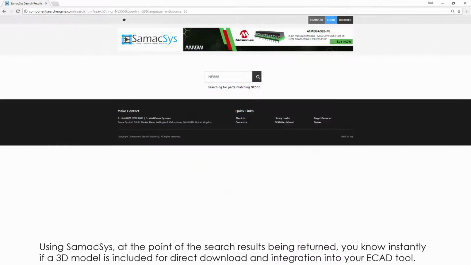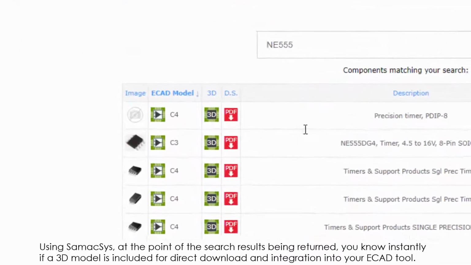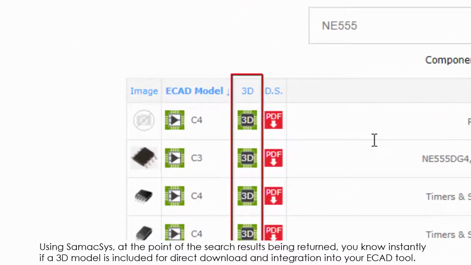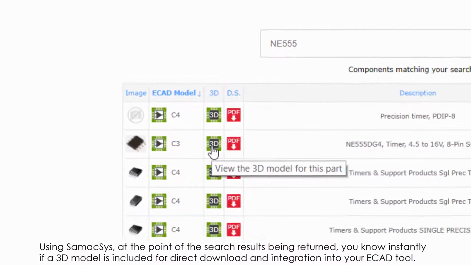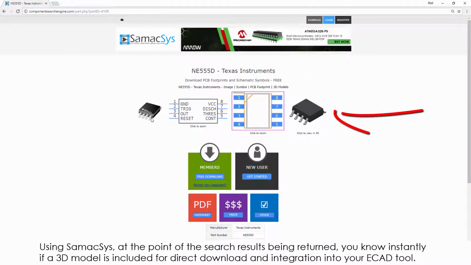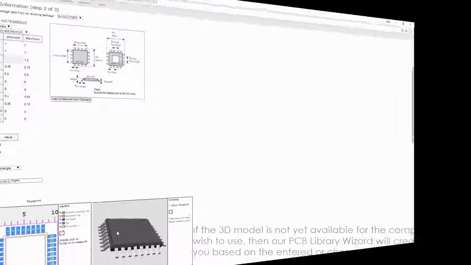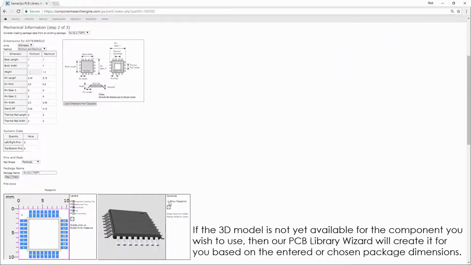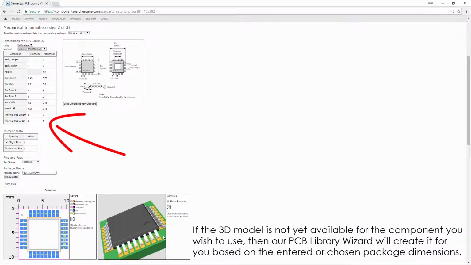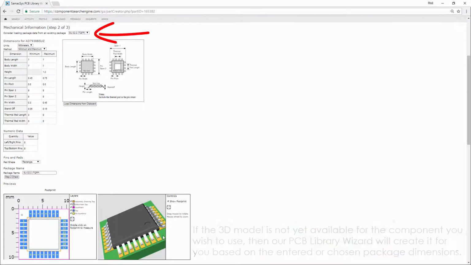Using Simaxis, at the point of the search results being returned, you know instantly if a 3D model is included for direct download and integration into your ECAD tool. If the 3D model is not yet available for the component you wish to use, then our PCB library wizard will create it for you based on the entered or chosen package dimensions.